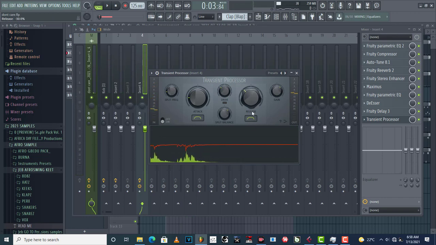So it's a transient processor plugin that is just going to help those transients sound better, and your vocal to just sound good. So go ahead and use this plugin and your vocals are just going to sound better in FL Studio.